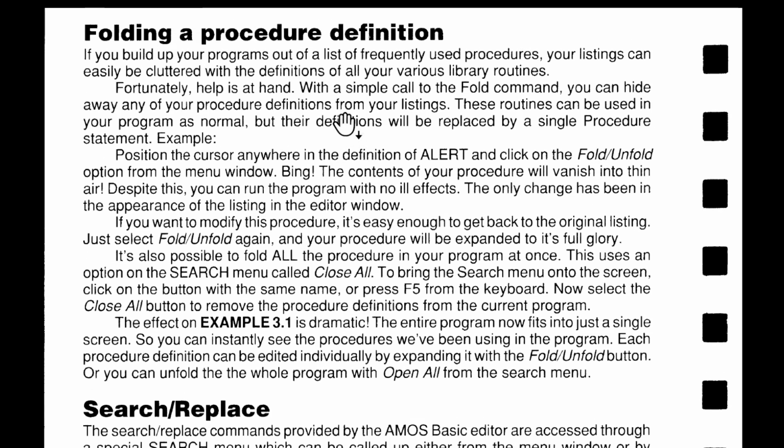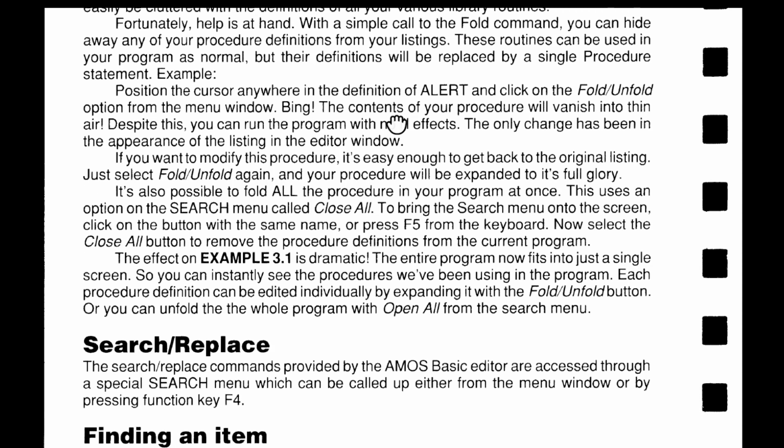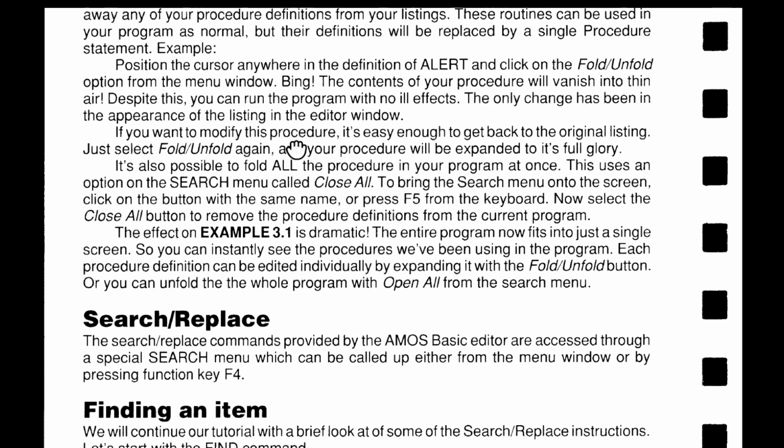Folding a procedure definition. If you build up your programs out of a list of frequently used procedures, your listings can easily be cluttered with the definitions of all your various library routines. Fortunately, help is at hand. With a simple call to the Fold command, you can hide away any of your procedure definitions from your listings. These routines can be used in your program as normal, but their definitions will be replaced by a single Procedure statement.